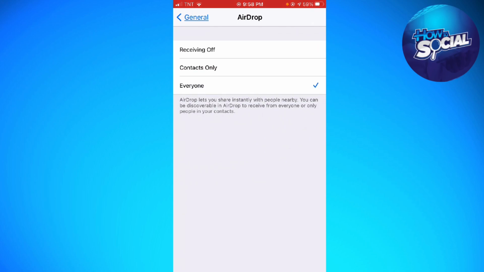Okay, so AirDrop lets you share instantly with people nearby. You can be discoverable in AirDrop to receive from everyone or only people in your contacts. Okay, so now I'm just going to turn this off.